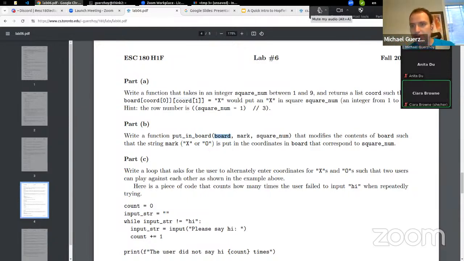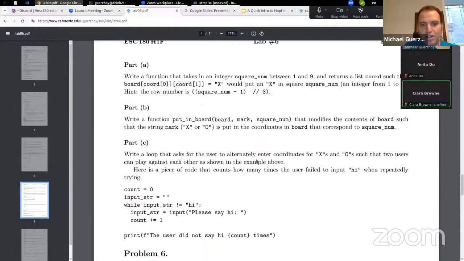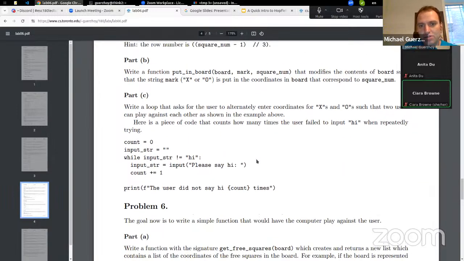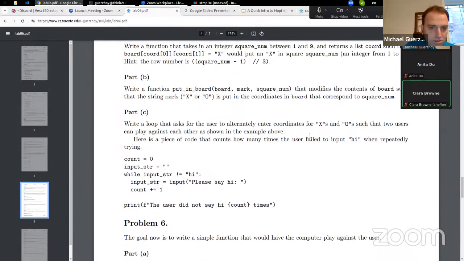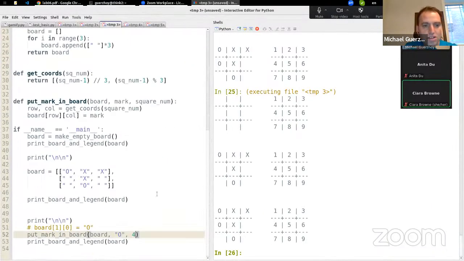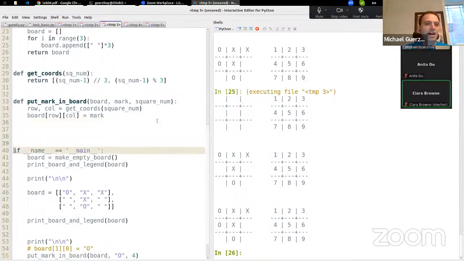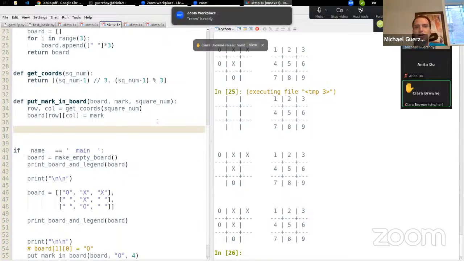All right, I'm back. Hello. So we were doing put_mark_on_board. Now what we're doing is asking the user to enter coordinates for X and O, so that two users, or one user, can play against each other. How do we do that? We want a while loop that knows whether it wants to put X or O next.